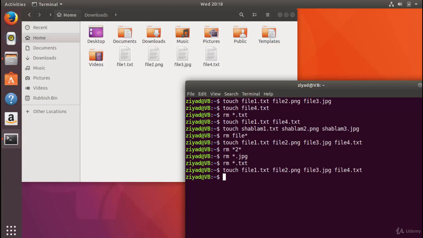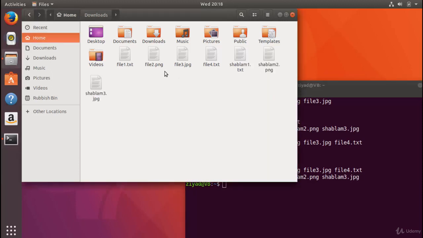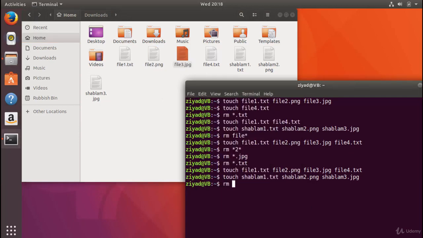Let's just go up here. We've made back our files, and let's make back our shablam files, shablam2.png, I think, yeah, and shablam3.jpg. Okay, now what if we wanted to get rid of the ones that had 2 or 3 in them? Well, to do that, remember how we got rid of the one that had 2 in it, right? We said it could start with anything, then have a 2, then end in anything. Well, now we want to give it some options, and this is where the square brackets come in.